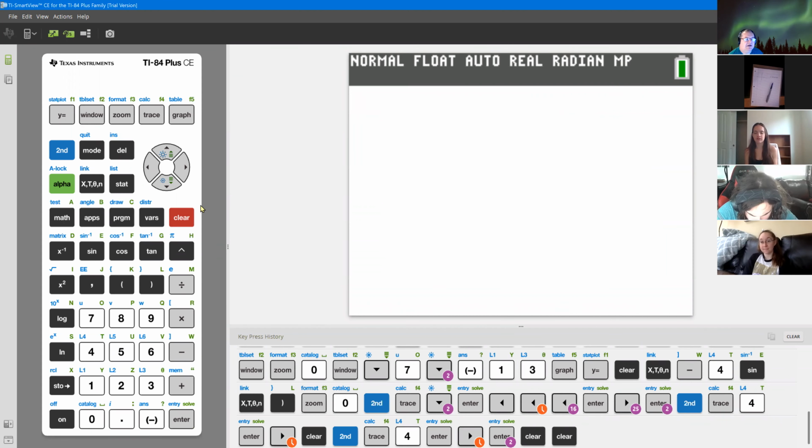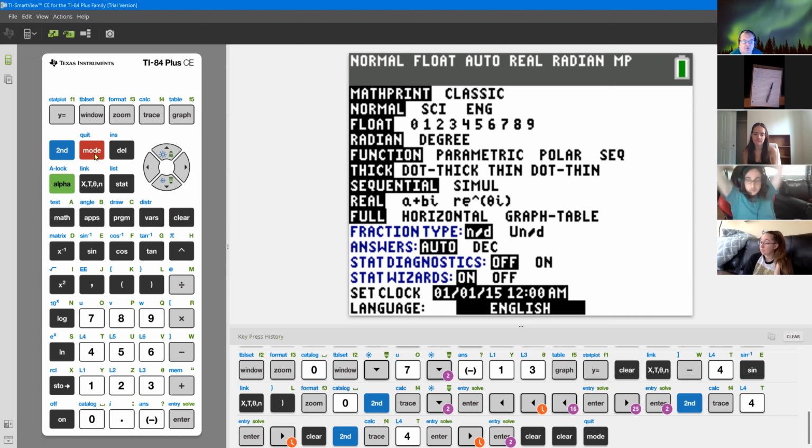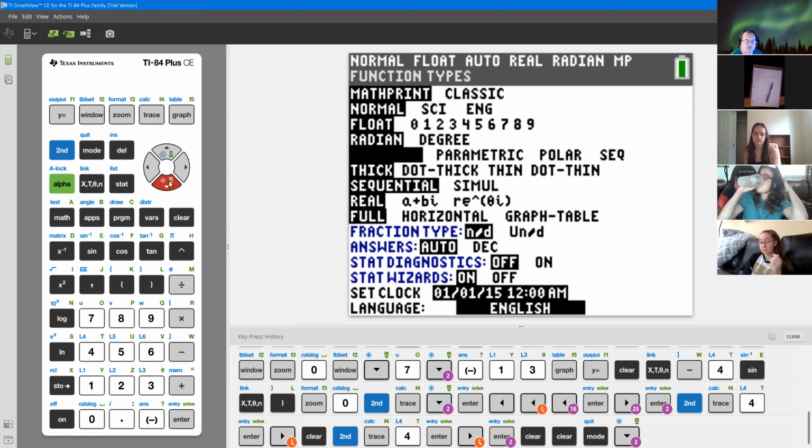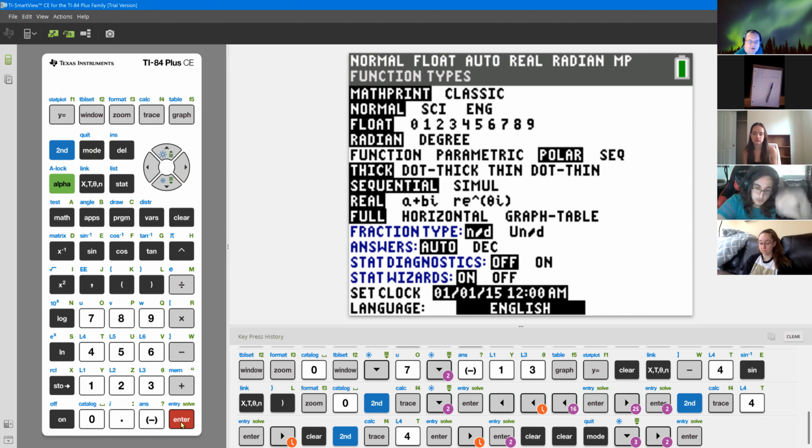If you go on to Canvas, you'll find out how to get this program. It's made by TI, the people who make the calculators. It's an emulator, and you get a 90-day free trial. So if you don't have your own TI-84, you can use this for 90 days, and if you like it, you can buy it. So hit mode. Make sure everything is in radians because it's calculus. Move over to polar. Hold on a second, I'll close the door.